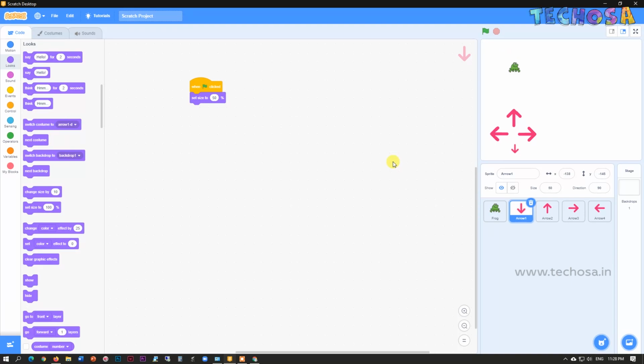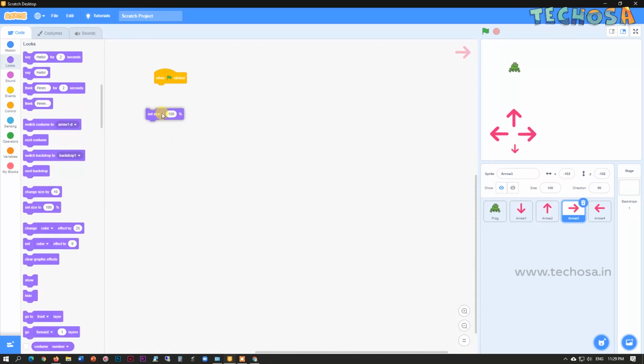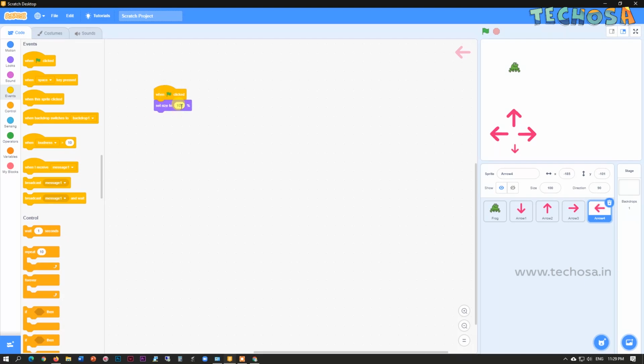Now do the same for the rest of 3 arrows. Select arrow in sprite list, then choose when flag clicked and set size block from block palette and reduce the size. So yes, we reduced the size of all 4 arrows. Now arrange the arrows in proper way. Yes. Now next step is when we click on this arrow, the frog should move.